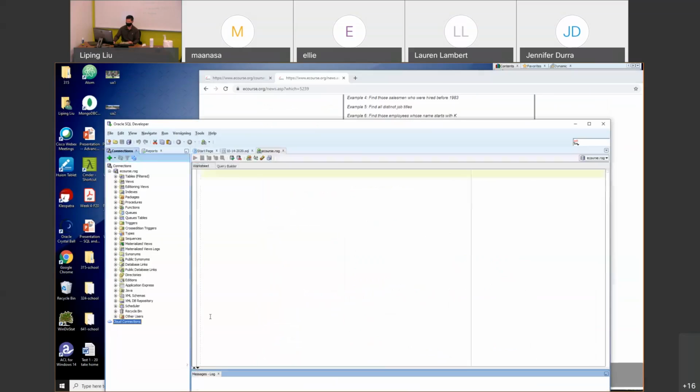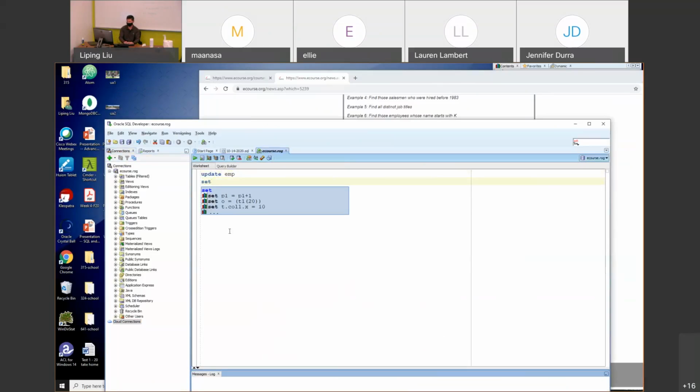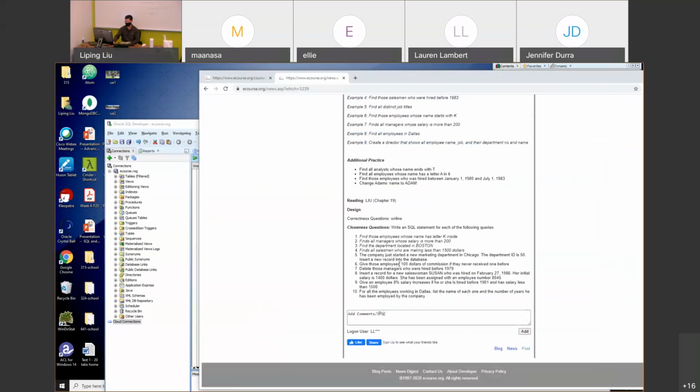So if we want to do that, just say update EMP and set com, so com equals 100. Well, com is null, or com equal to 0. So in this case, we just simply say com equals 100 because those people have never received commission, right? But if they already have a commission, then you should use com equals com plus 100. Does that make sense? Yeah.